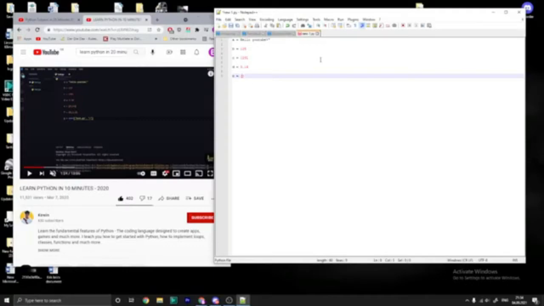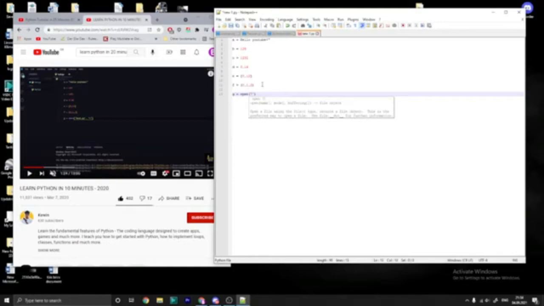Okay. Let's do 0, 12, and then F means, why is it low quality? It's a little bit low quality. Okay, first, that's 12. Okay, now open test. Test dot py.